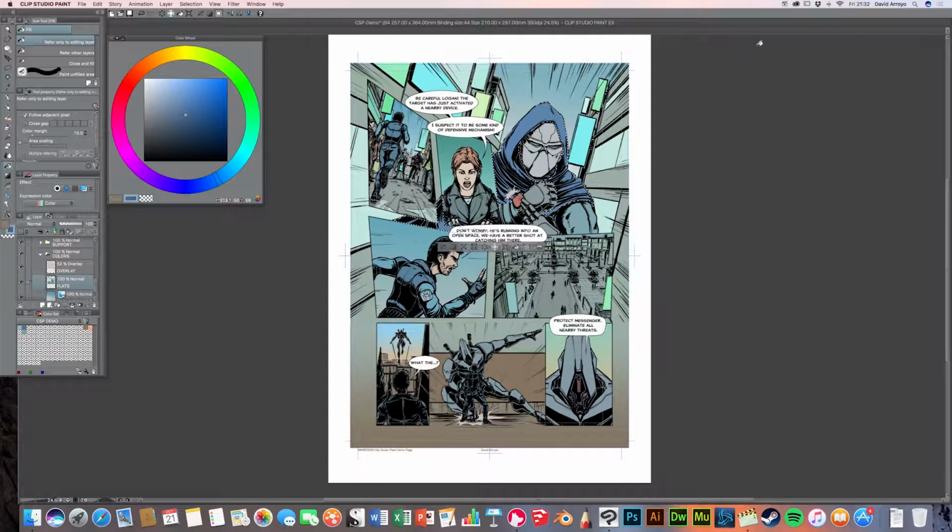So let's speed things up again while I try to get the colors right and make it all look a little bit more like one page. I'm liking what I did towards the end of the page, so I might try to get that vibe from the bottom.